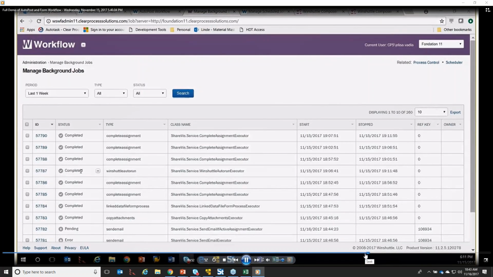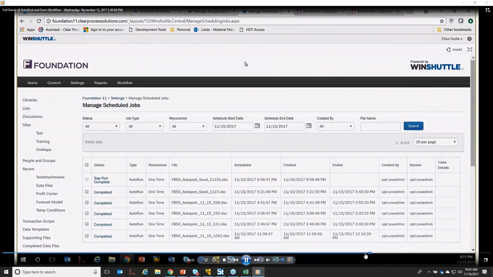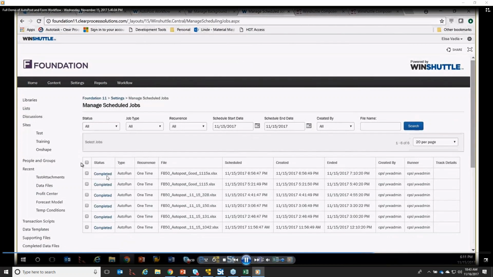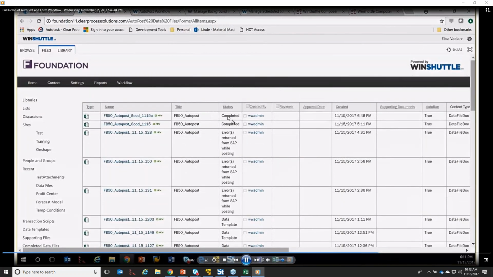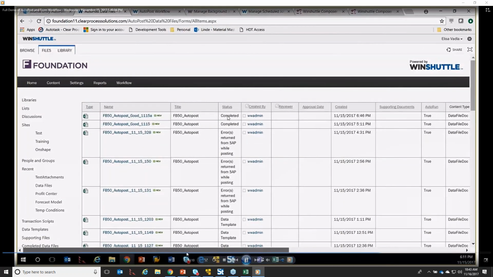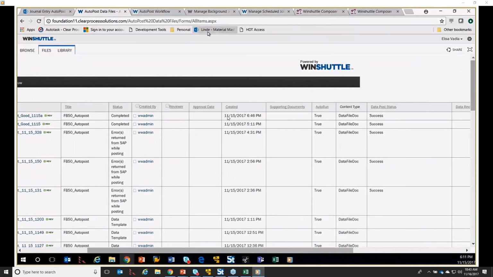Now it's complete. So now we're going to go back over and look at our scheduled jobs. Now it's completed. So we're going to go back over and take a look at our spreadsheet. That status right there should get updated from data template to either complete or error. And it got a success, and it was completed.